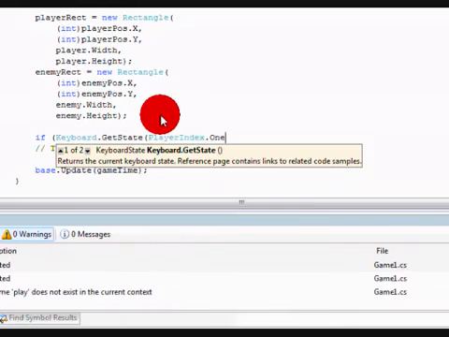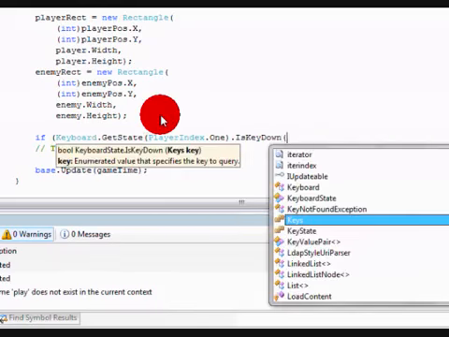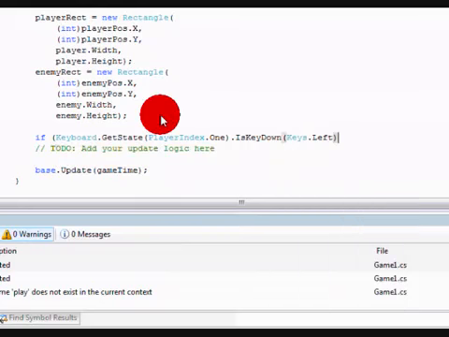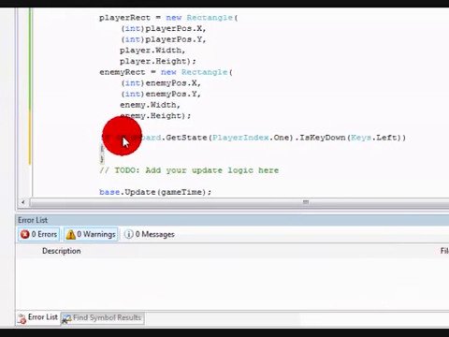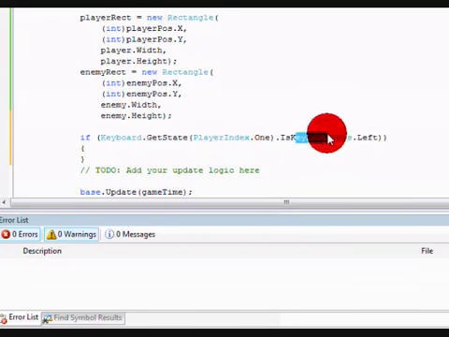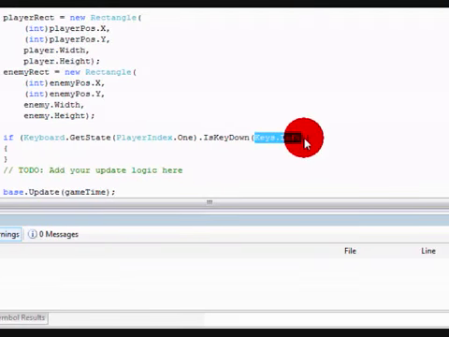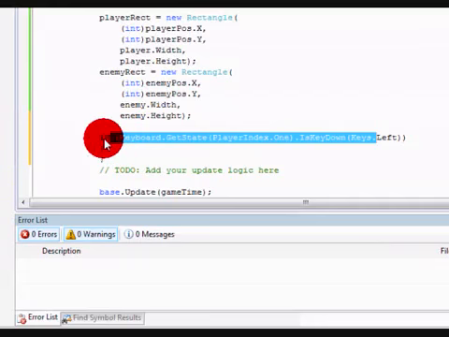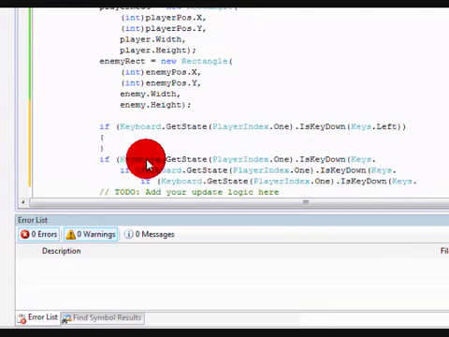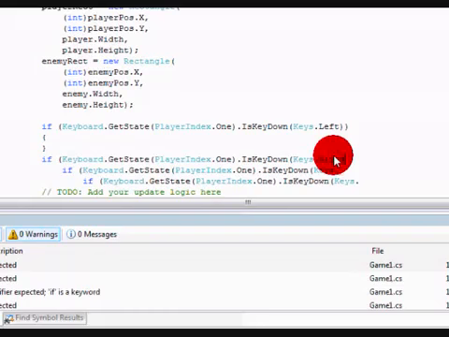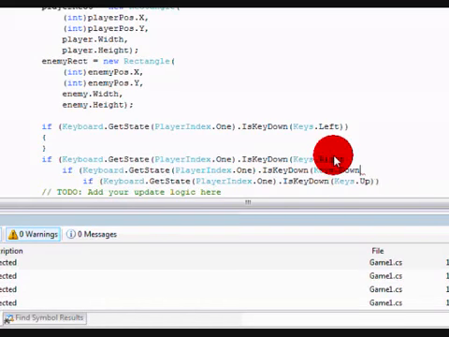Now this checks if the keyboard key is down, Key.Left. Basically checking if you are pressing the left key. Go ahead and copy paste those. Right, down, up, close parenthesis, close parenthesis, close curly bracket. Copy those.